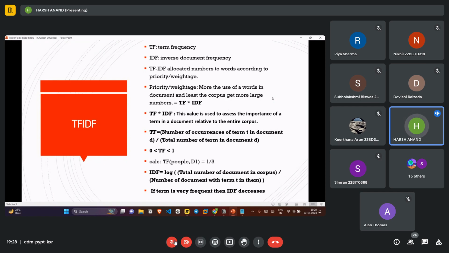You can take an example: if there are five documents, and you have some terms which appear less often, terms appearing less have more significant value. This importance or priority is defined by TF into IDF. The formula of TF, term frequency, is the number of occurrences of the term in that particular document, divided by the whole number of terms in that document. Like you can say, I go to Delhi.